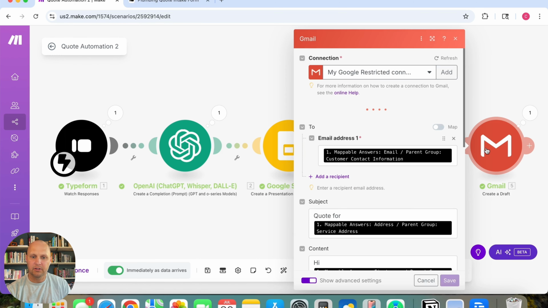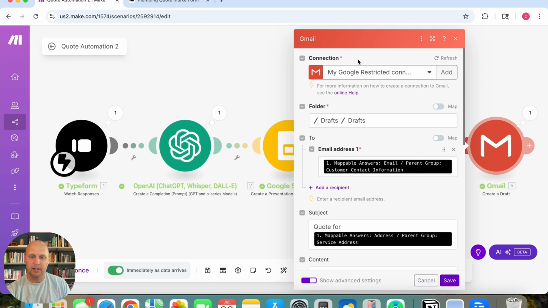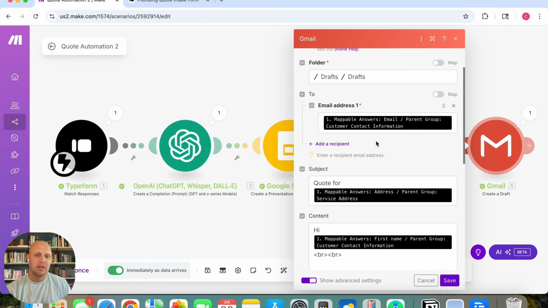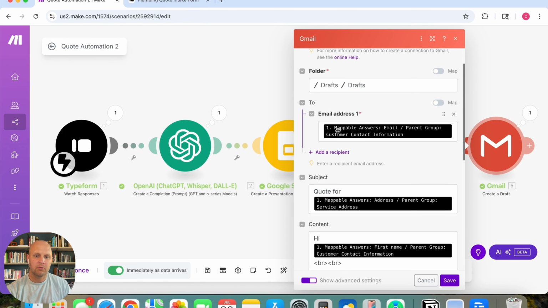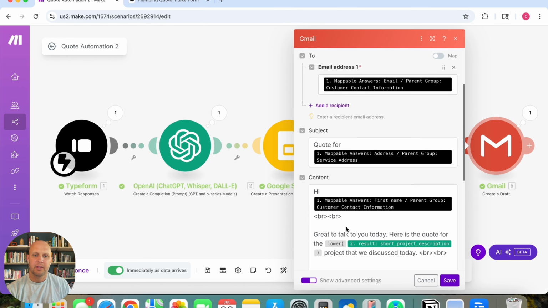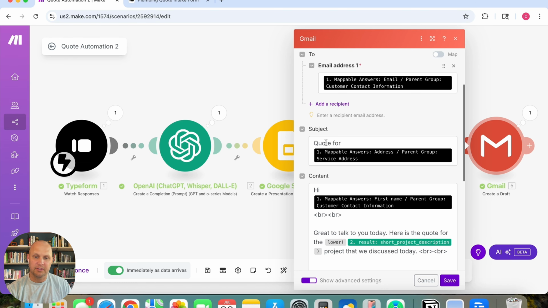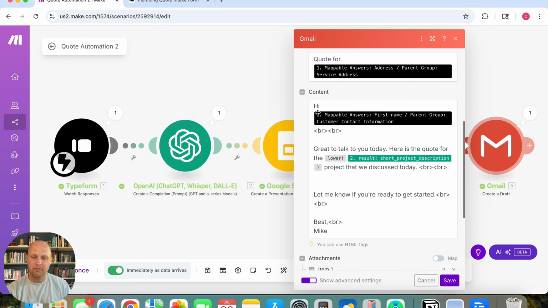That's it. And then I literally come in here, connect my Gmail. I say, you're going to create something in drafts. And then I tell it, this comes off the Typeform. Here's the customer's email address. Here's the subject line for the email. I did the same thing as the title for the file. Use the street address. And then I've got the content for the email.